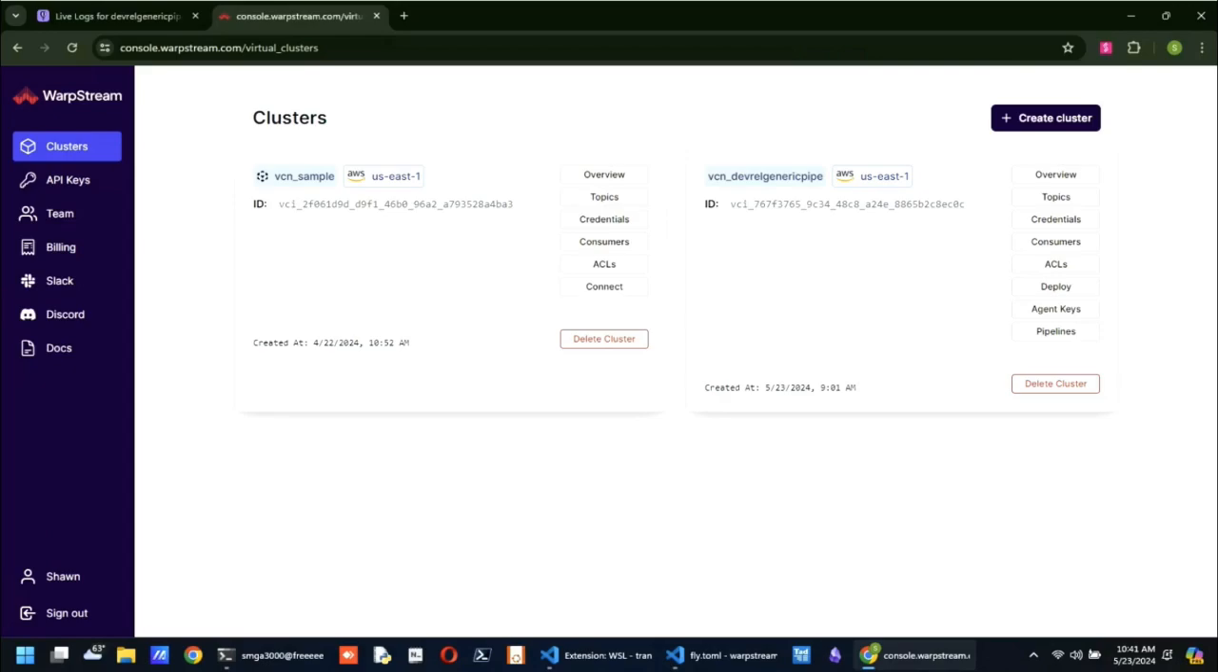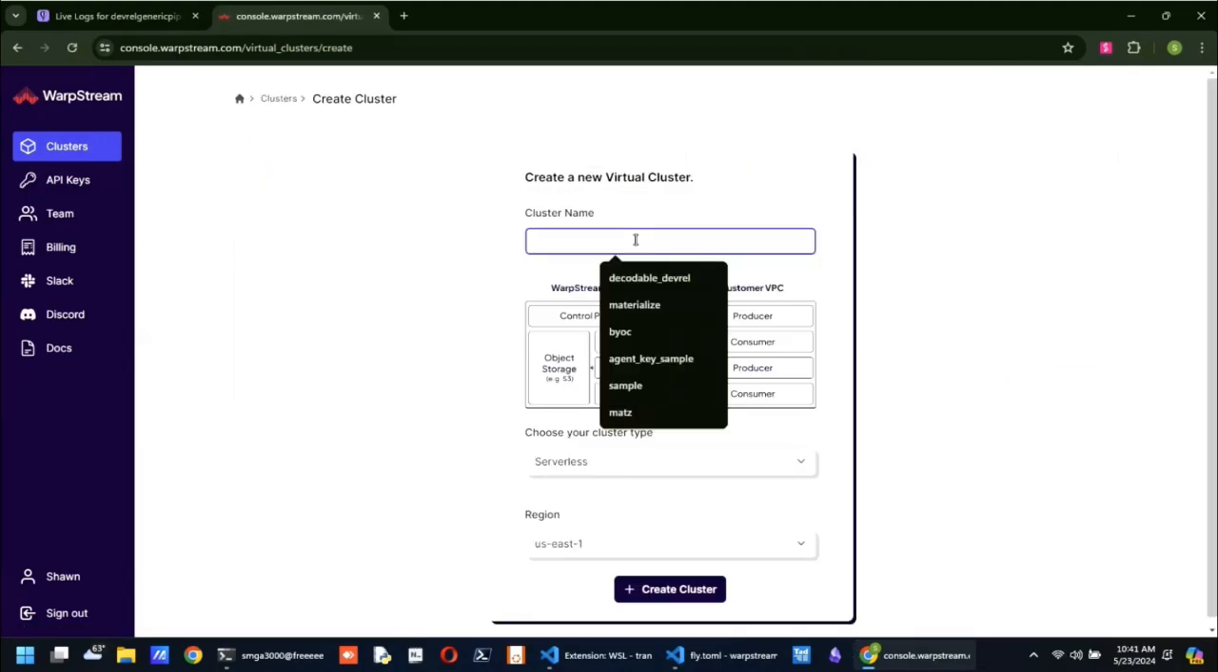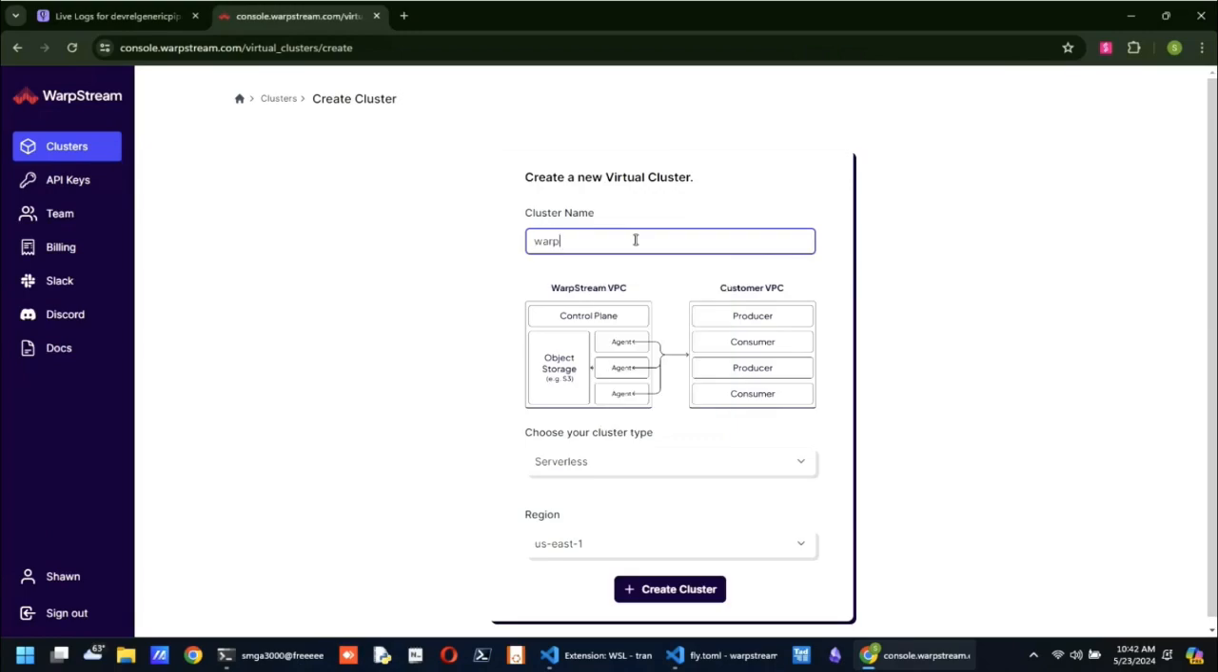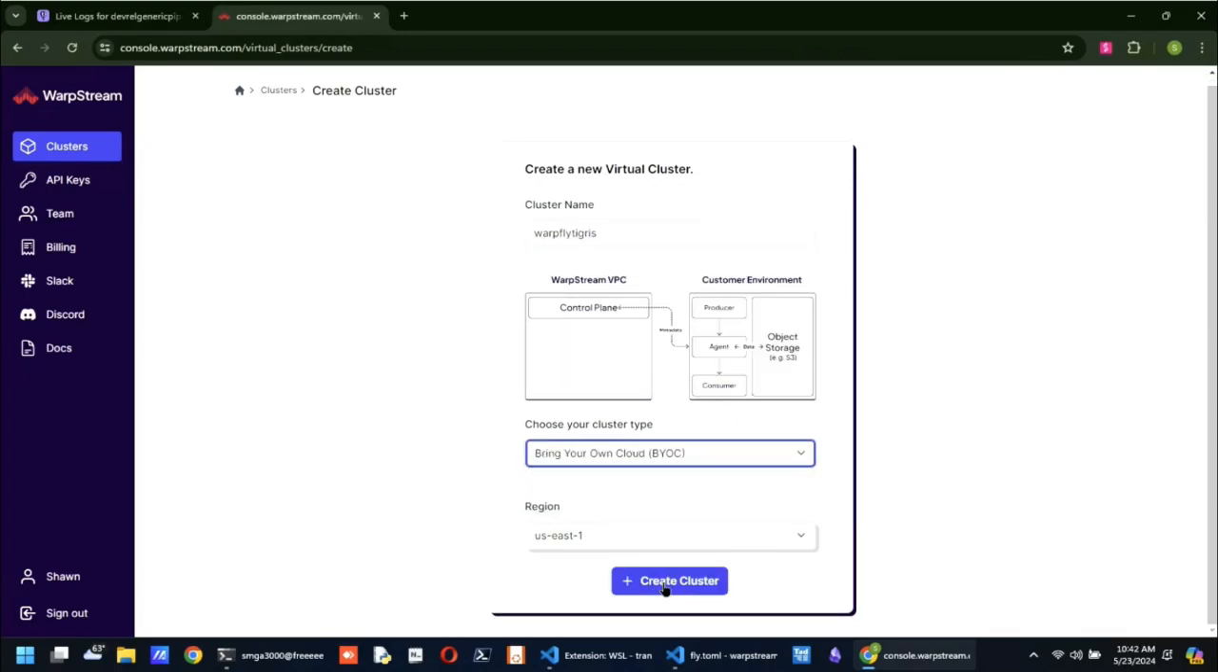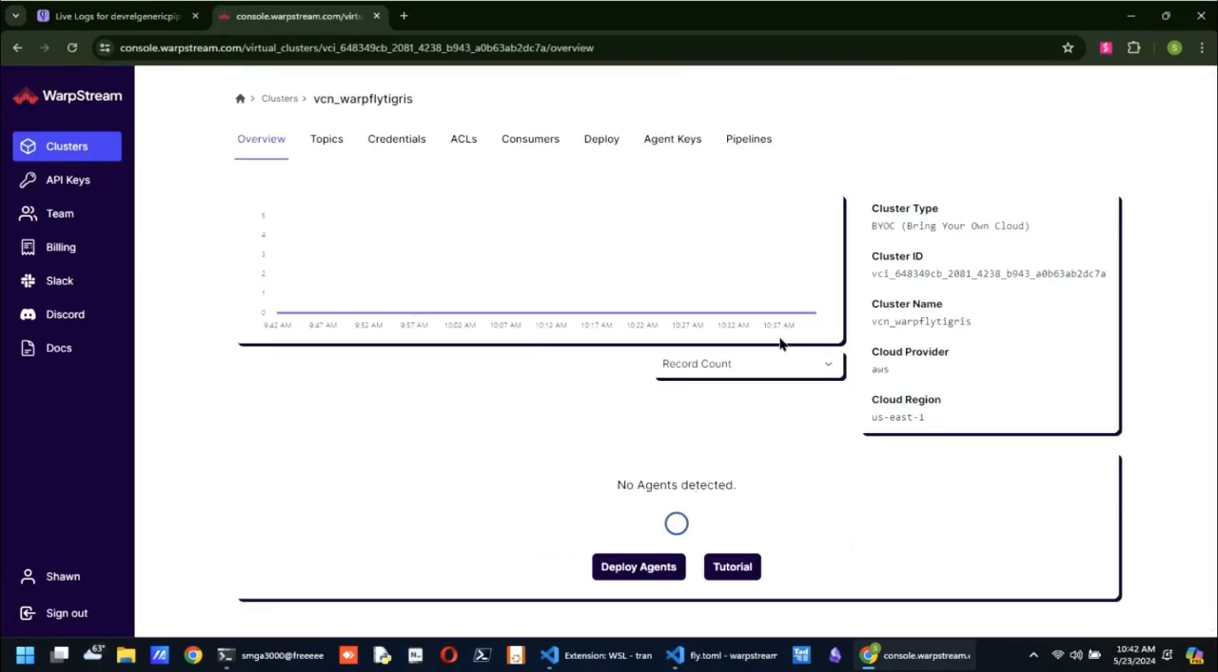But first, we're going to be in WarpStream and start by building a virtual BYOC cluster. So we'll set this up. I'm going to just call this WarpFly Tigris. This needs to be US East 1. Create. There's our cluster. We're going to need a few things from this.